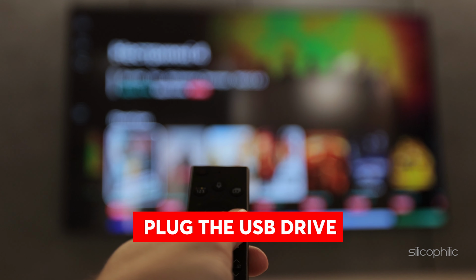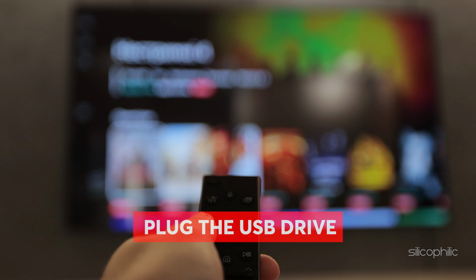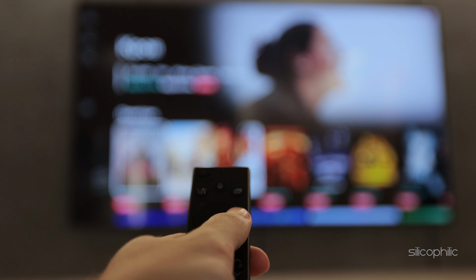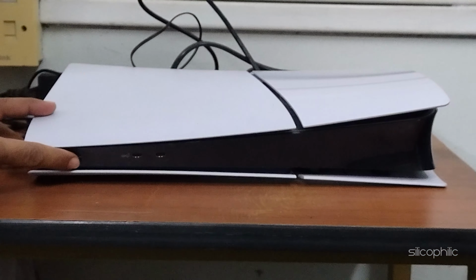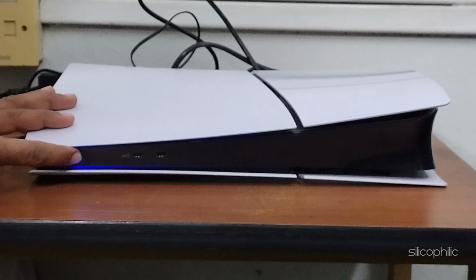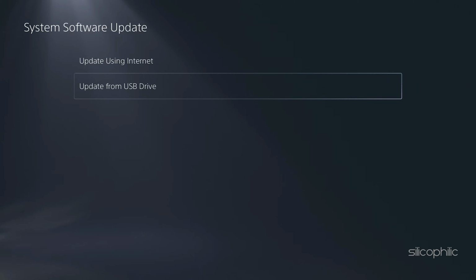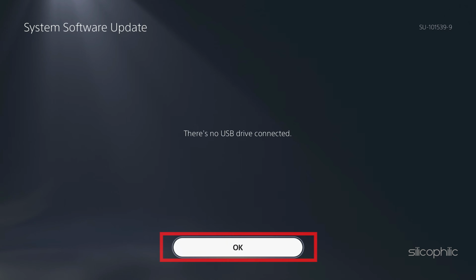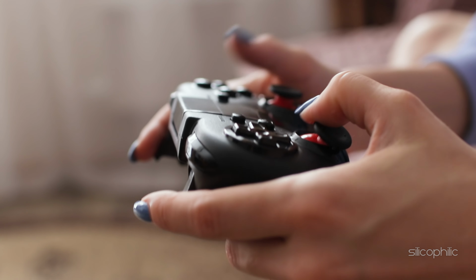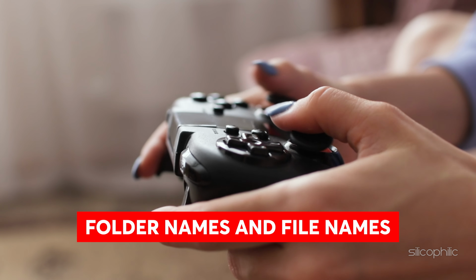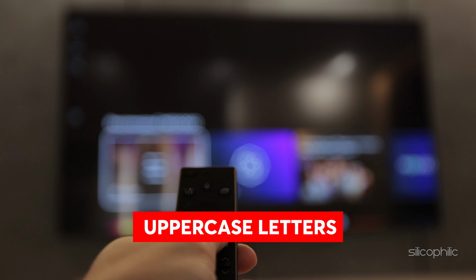Now plug the USB drive with the update file into your PS5 console. Now you need to start your PS5 in safe mode. To do that, press and hold the power button, releasing it after the second beep. Select Update System Software, then Update from USB storage device, then select OK. If your PS5 console doesn't recognize the update file, check that the folder names and file names are correct. Make sure to use uppercase letters for the folder names and file name.